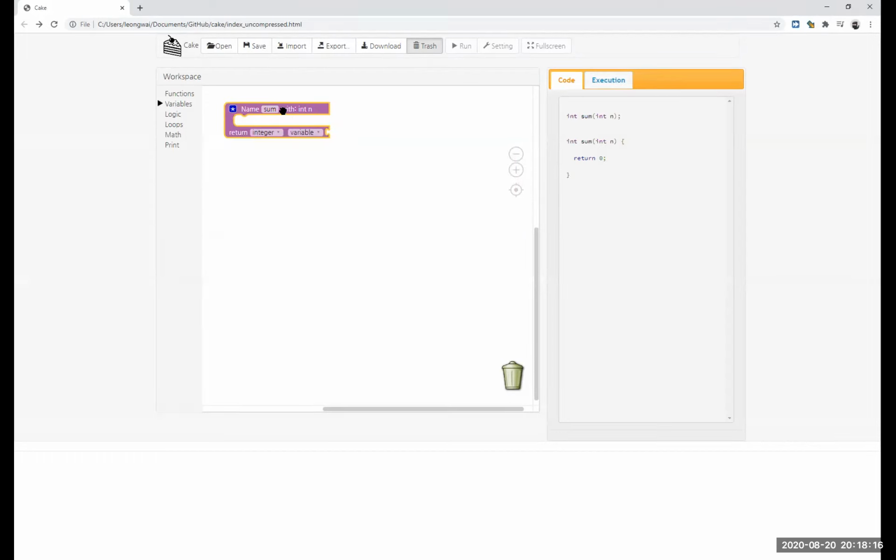I want to sum numbers from 1 to 10, say 1 to n. How do I do that? I want to sum the numbers from 1 to n. That means if I put n as 5, it will be 1 plus 2 plus 3 plus 4 plus 5, or 5 plus 4 plus 3 plus 2 plus 1. We can do it either way. So what should I do here?